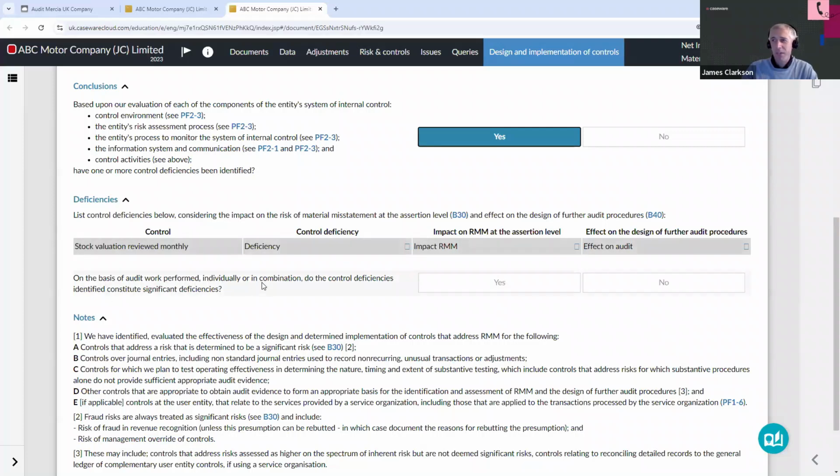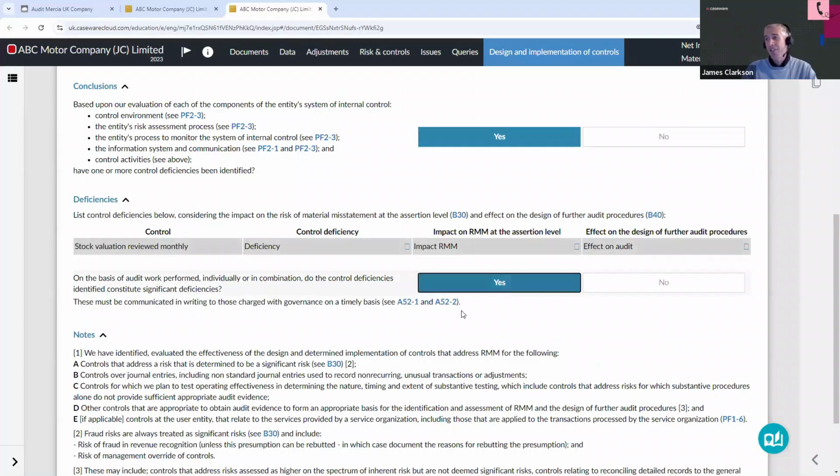And in fact, on the question beneath, if we say, yes, they are significant deficiencies, you are told they must be communicated to those charged with governance.